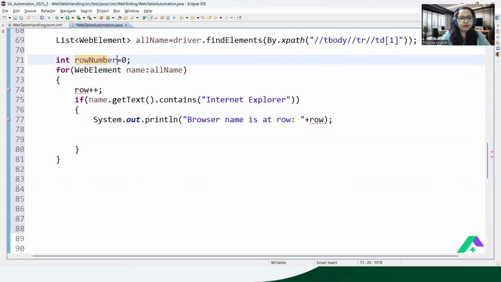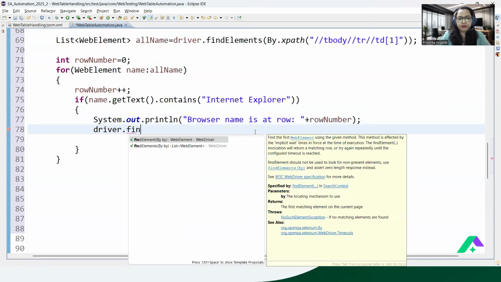So what is this row? This is the row number. Do one thing, I'm writing in this manner. So currently this is my row number. Easy. So what I can do, guys, I will just write driver.